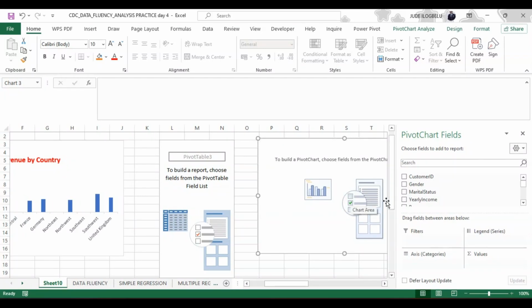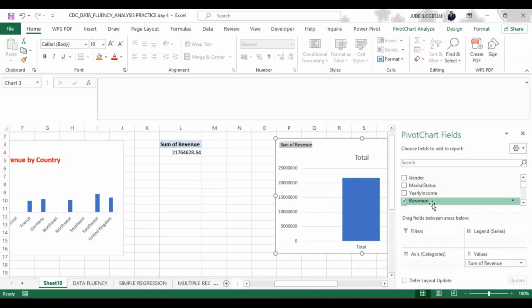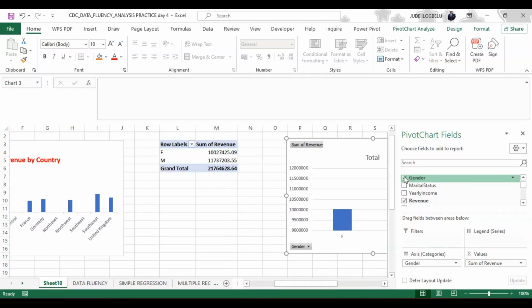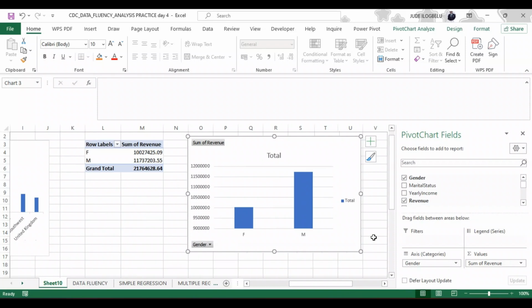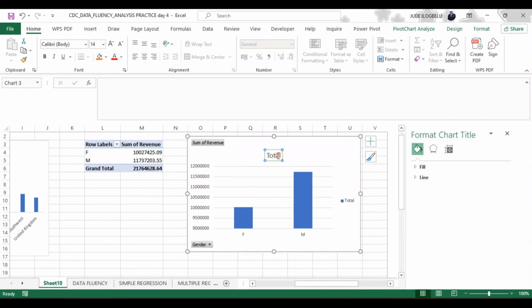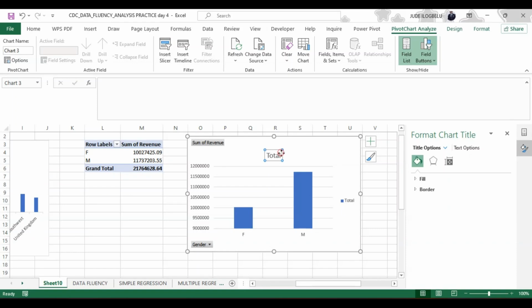So we'll come again. Remember, we are looking at revenue by gender. So quickly go to revenue and we'll go to gender. And that is it. So that is what we are asked to do, the total revenue and gender. So we can now format it.